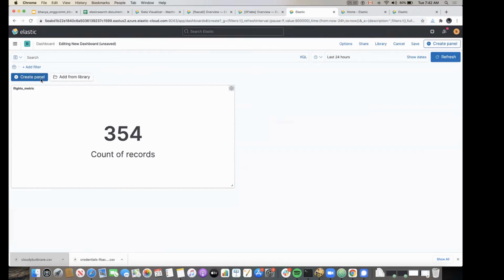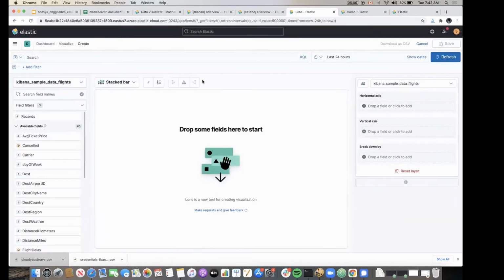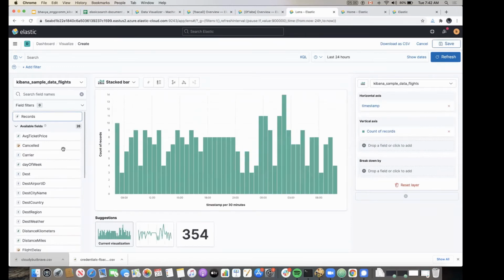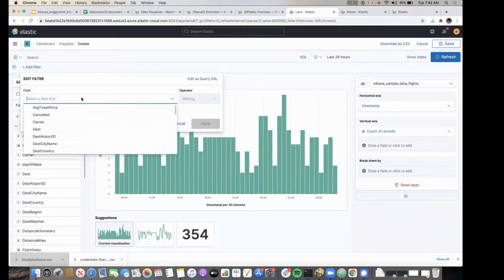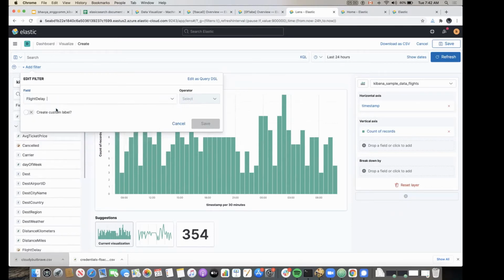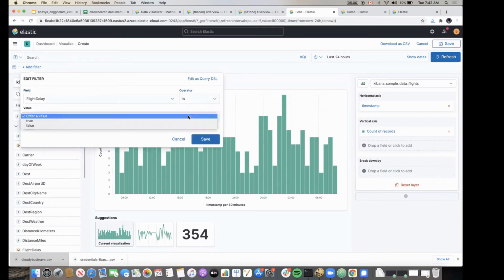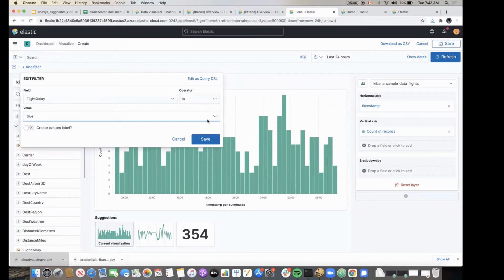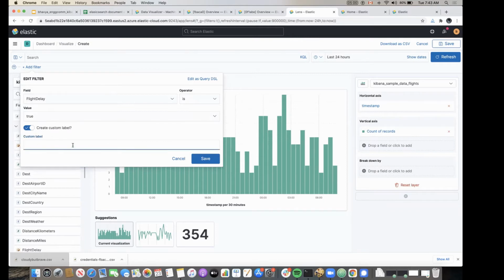I'm going to create one more panel, and I'm going to select Lens again. I'm going to do the records again because I want it against our count. I'm going to add a filter. I'm going to click on flight delay for my field, and it's going to be true. And I'm going to make it a custom label called delayed flights.